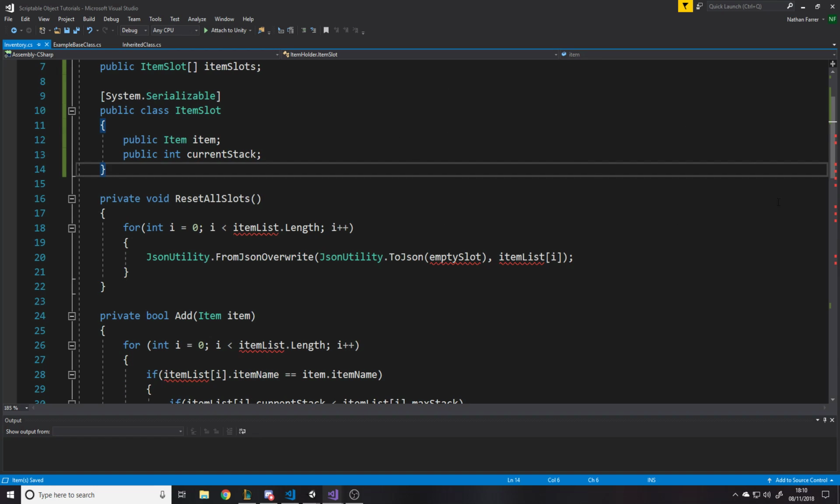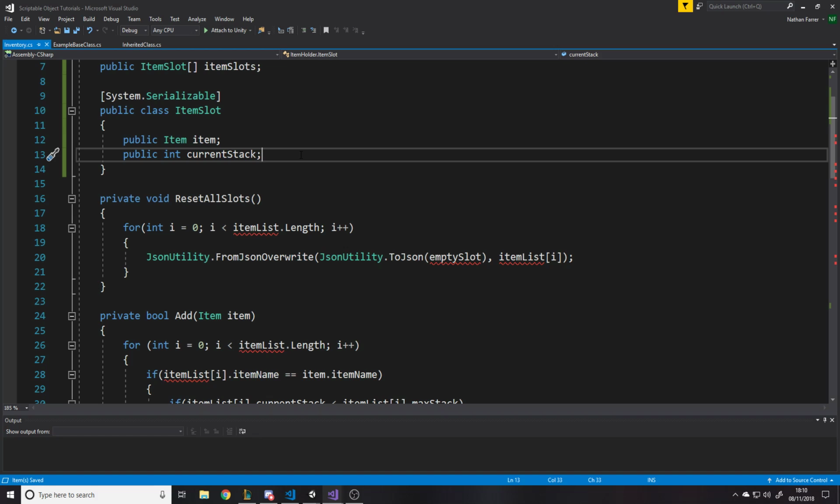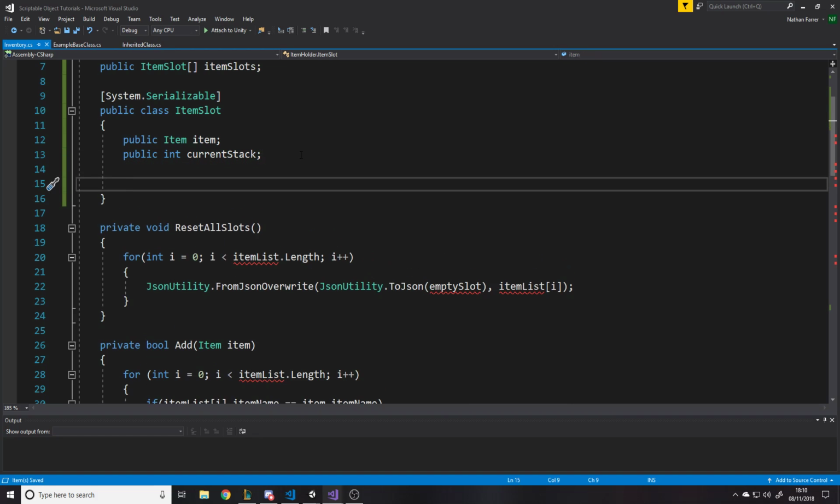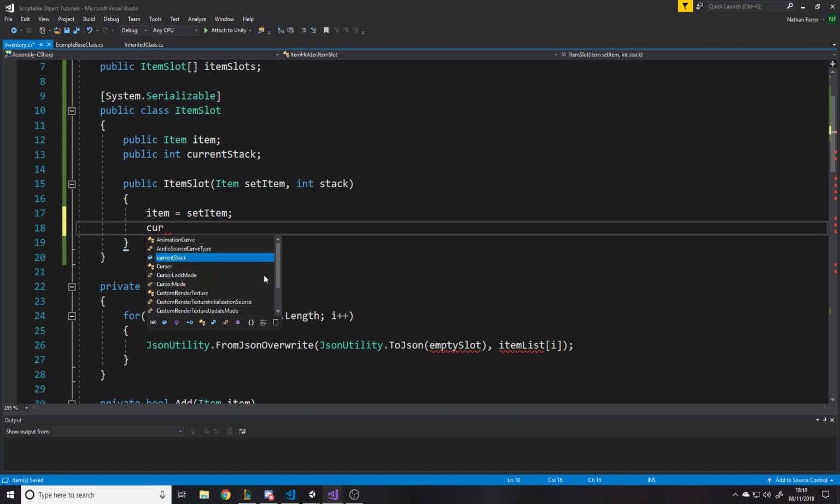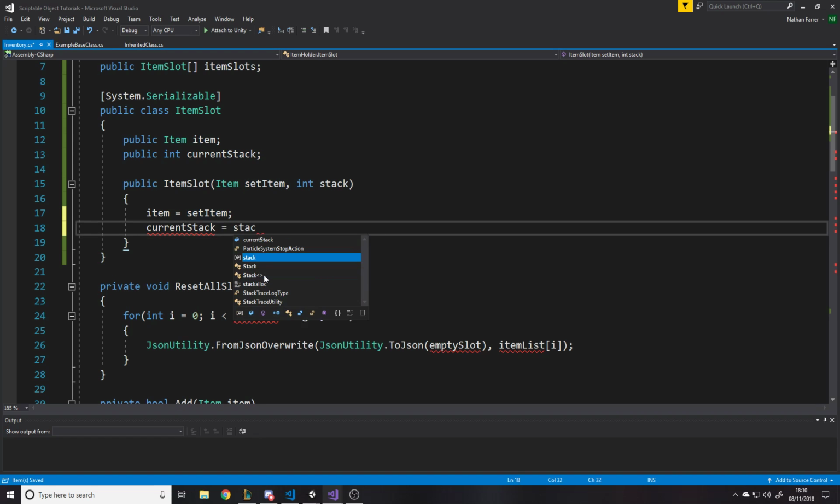Now, inside this ItemSlot class, we're going to add some functions. First, we're going to add a constructor: public ItemSlot, with an item and an int stack. That basically means that whenever we do equals new ItemSlot, we have to set these; you can't just do equals new with a blank constructor. I'll show you in a second when I've written this. So currentStack is equal to the passed-in stack.